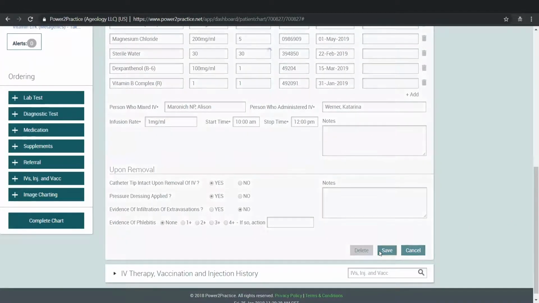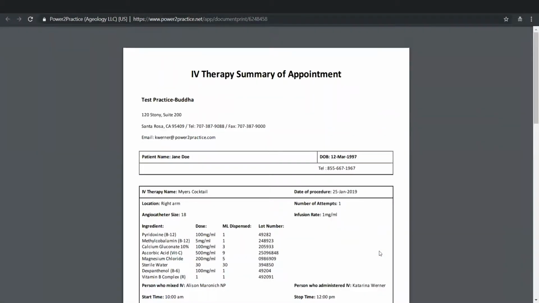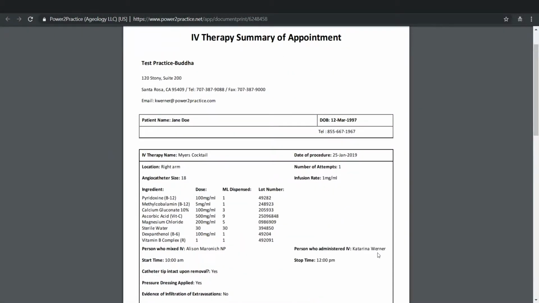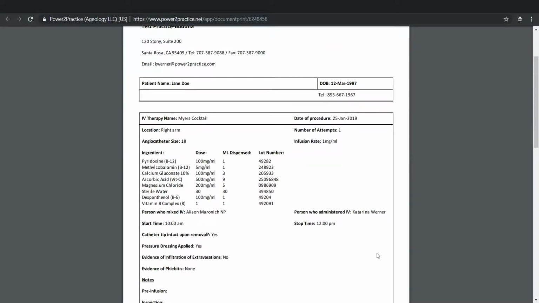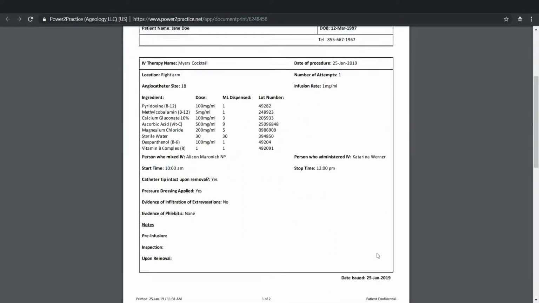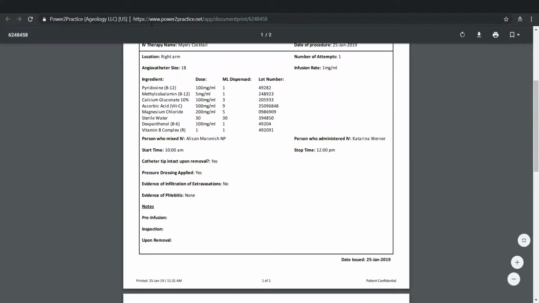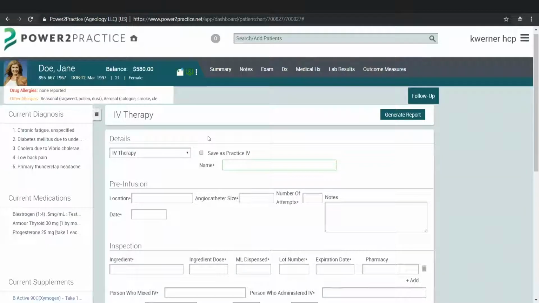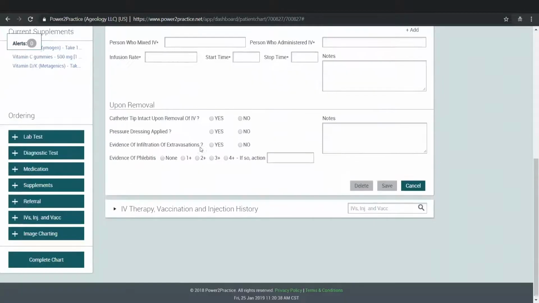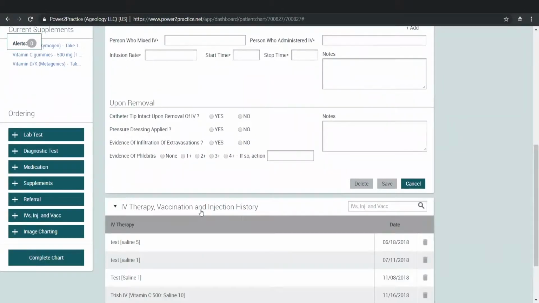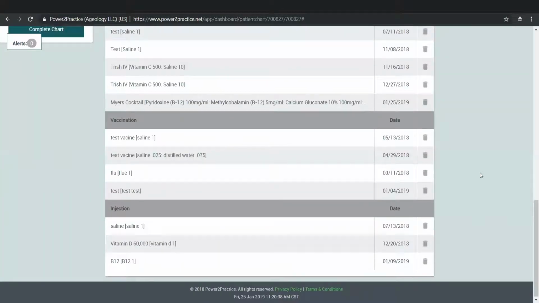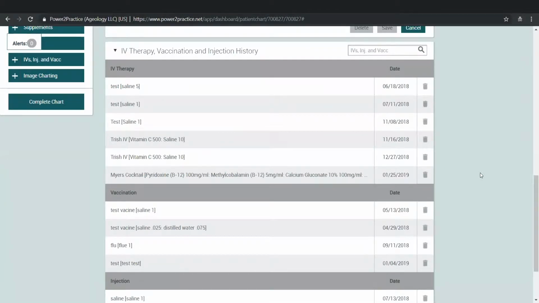Upon hitting save, it will open a PDF document with the summary of the IV appointment. By default, these are private and stored in the document section of the patient's chart. They can also be found at the bottom under IV therapy, vaccination, and injection history.